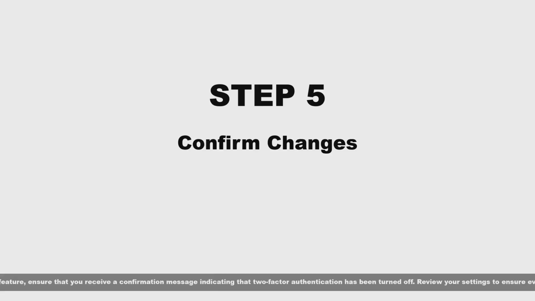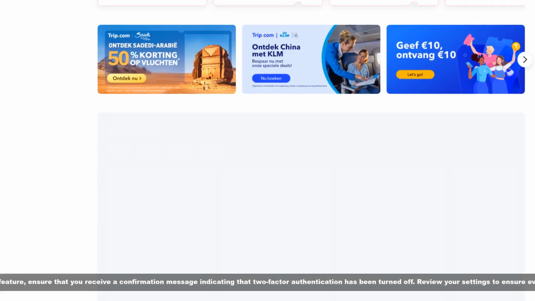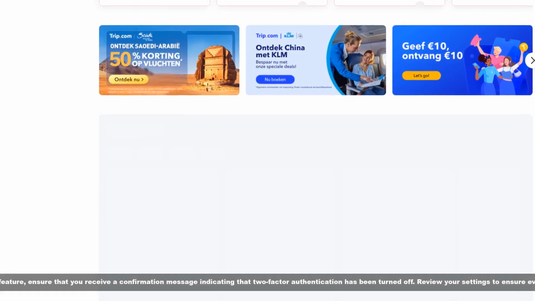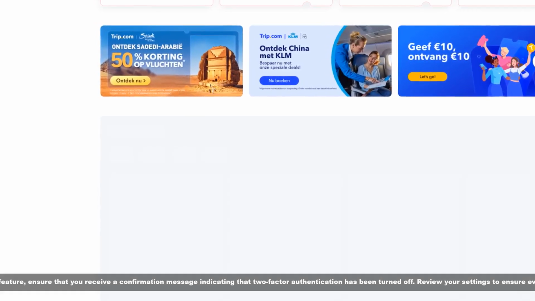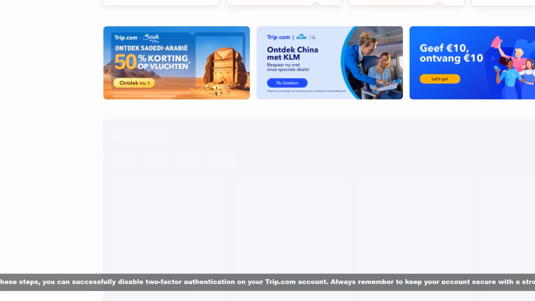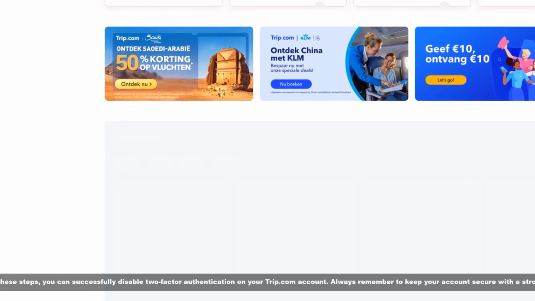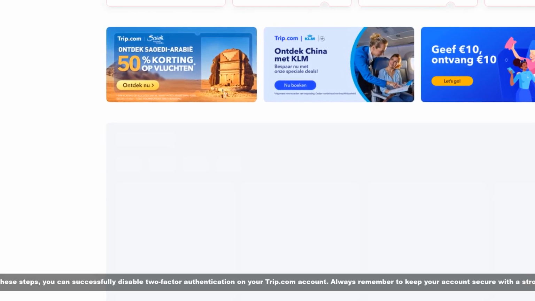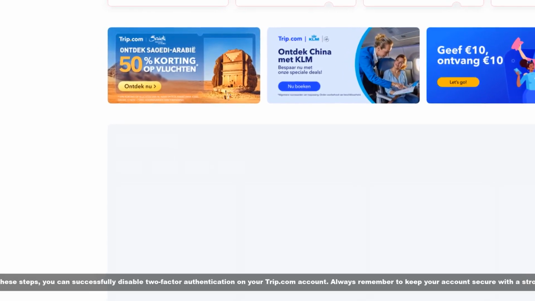Step 5. Confirm changes. After disabling the feature, ensure that you receive a confirmation message indicating that two-factor authentication has been turned off. Review your settings to ensure everything is correct. By following these steps, you can successfully disable two-factor authentication on your Trip.com account. Always remember to keep your account secure with a strong password.